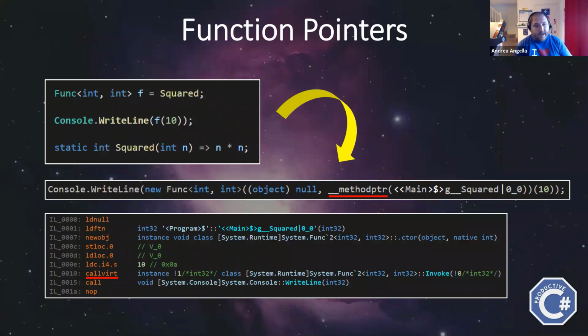And finally, I want to talk about function pointers. That might be a bit surprising for you, but they are coming to the language. It's basically the ability to use function pointers. Let me show you something first.